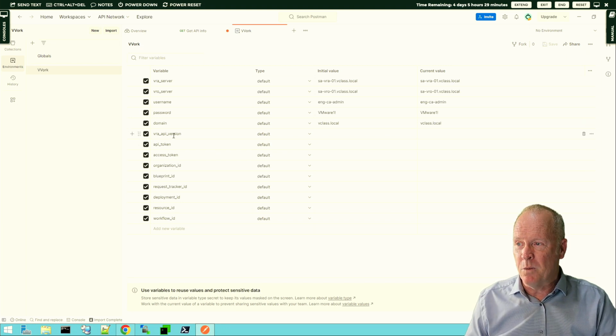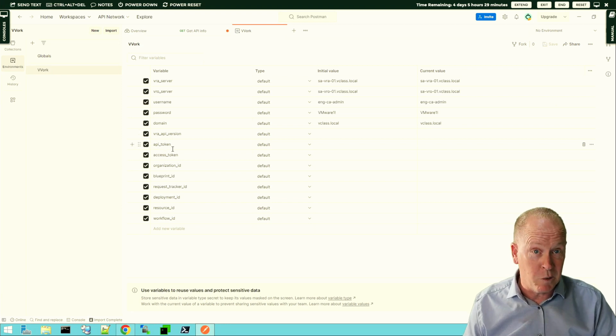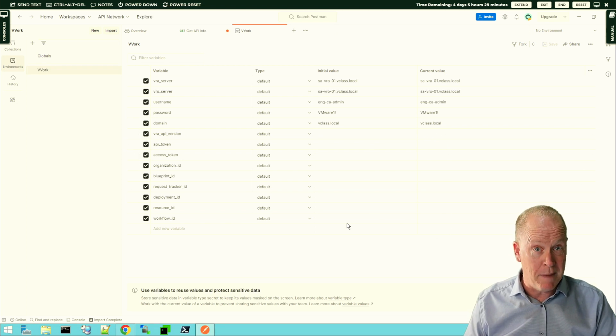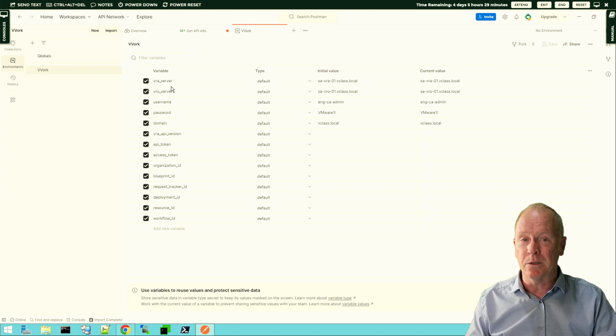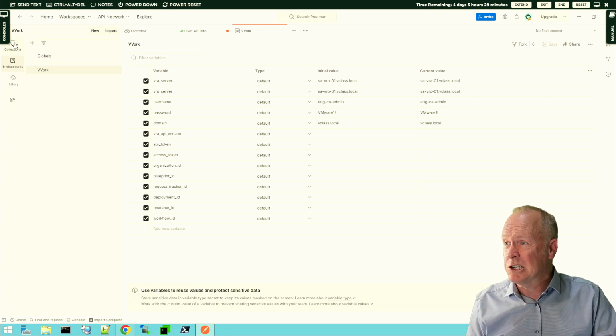Now you'll notice we have a whole bunch of other variables such as VRA_API_version and API_token. And these, I have not preset any values because we're going to set the values for these programmatically. So you just need to focus on these first 5 variables. Why don't you hit pause and take a few moments to plug in values appropriate for your environment. All right, I'm going to go back to collections.